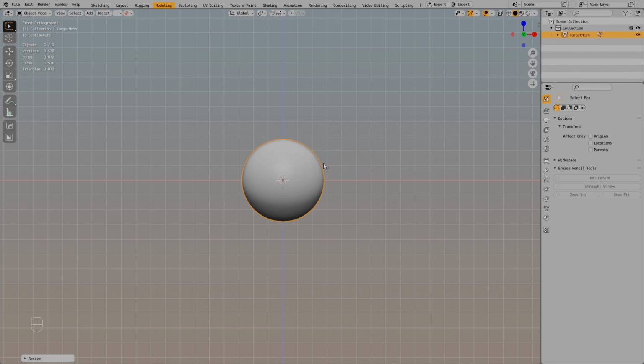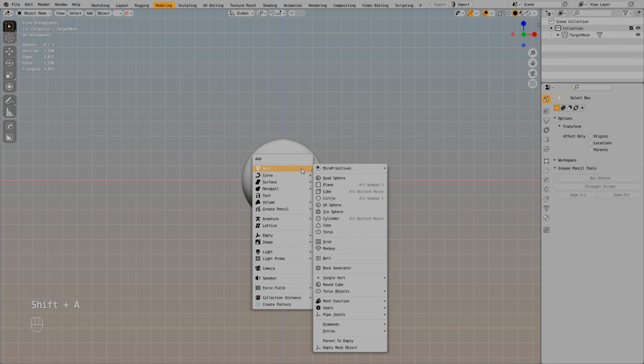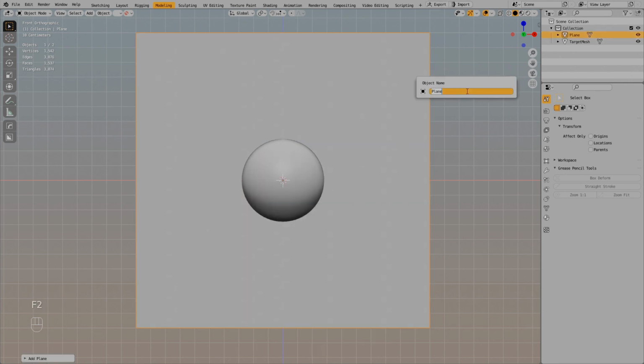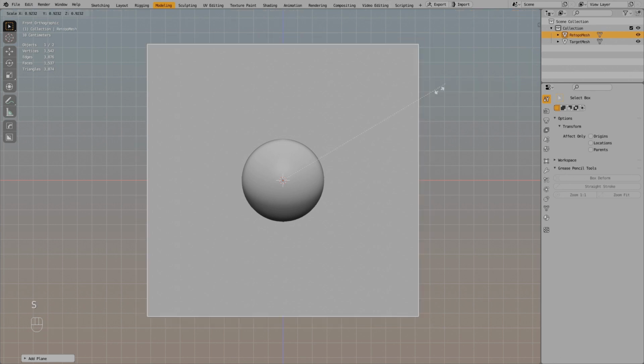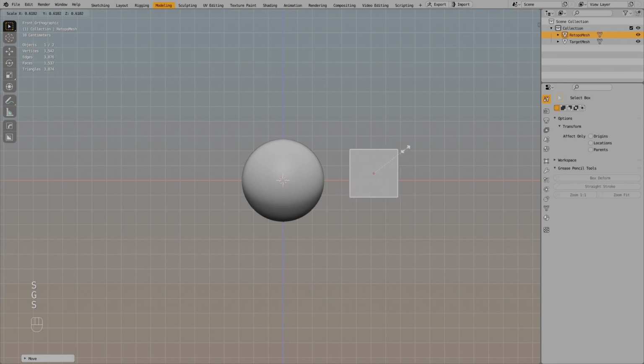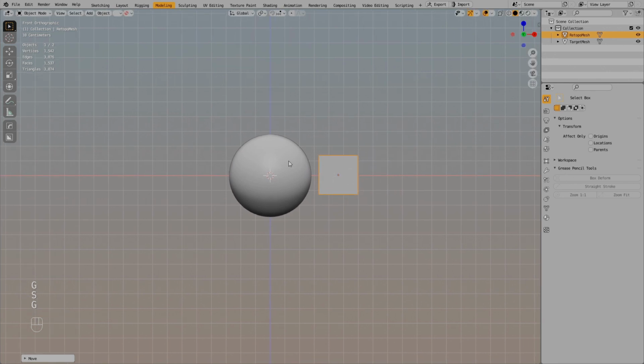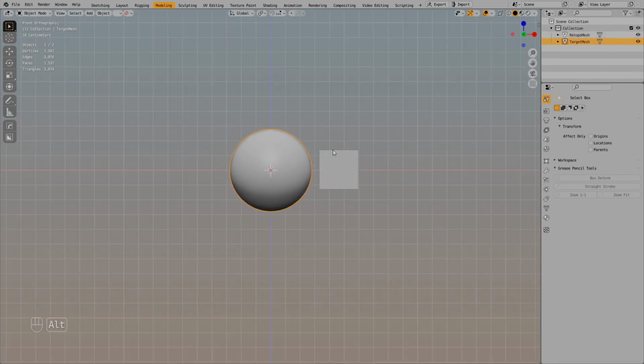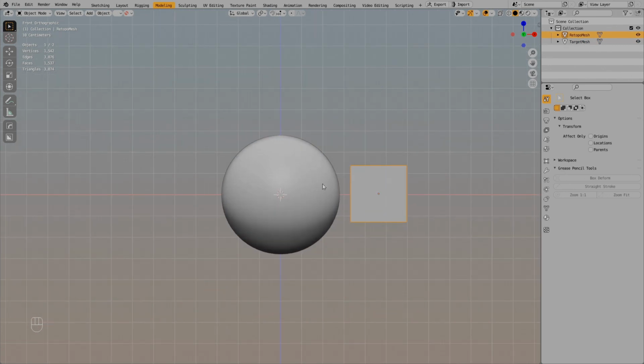I'm going to press Shift A and then create a plane, and here's my plane. I'm going to name it Retopo Mesh. So, as I have mentioned, this will be my retopology mesh that I'm going to use to retopologize this target mesh represented by a sphere. And in order to separate them visually in the viewport, I'm going to assign retopology mesh a new material.